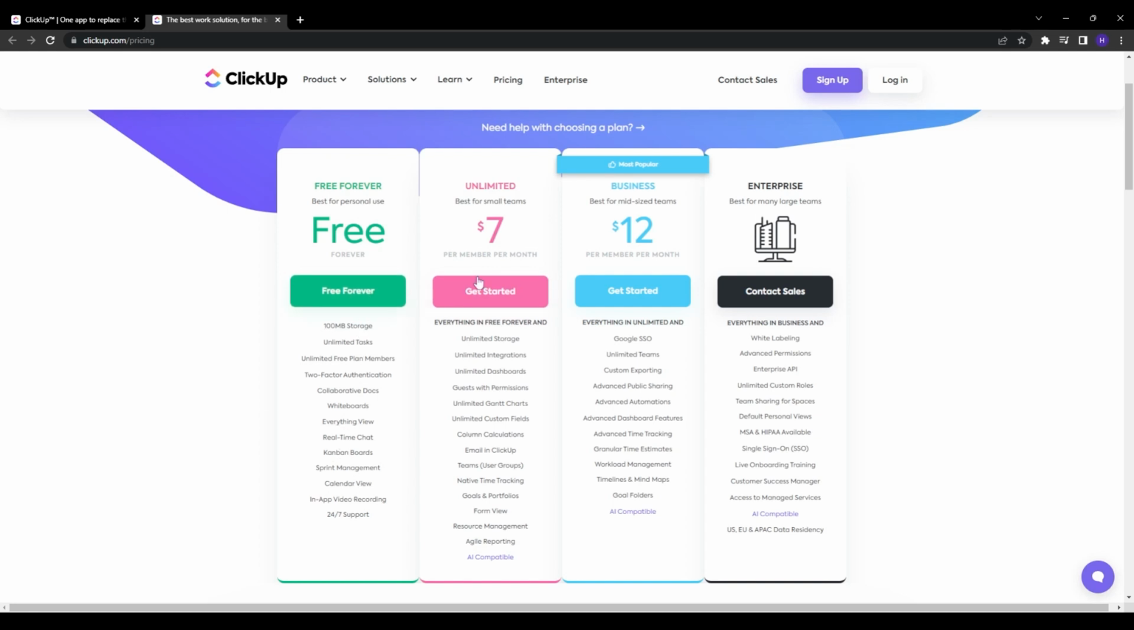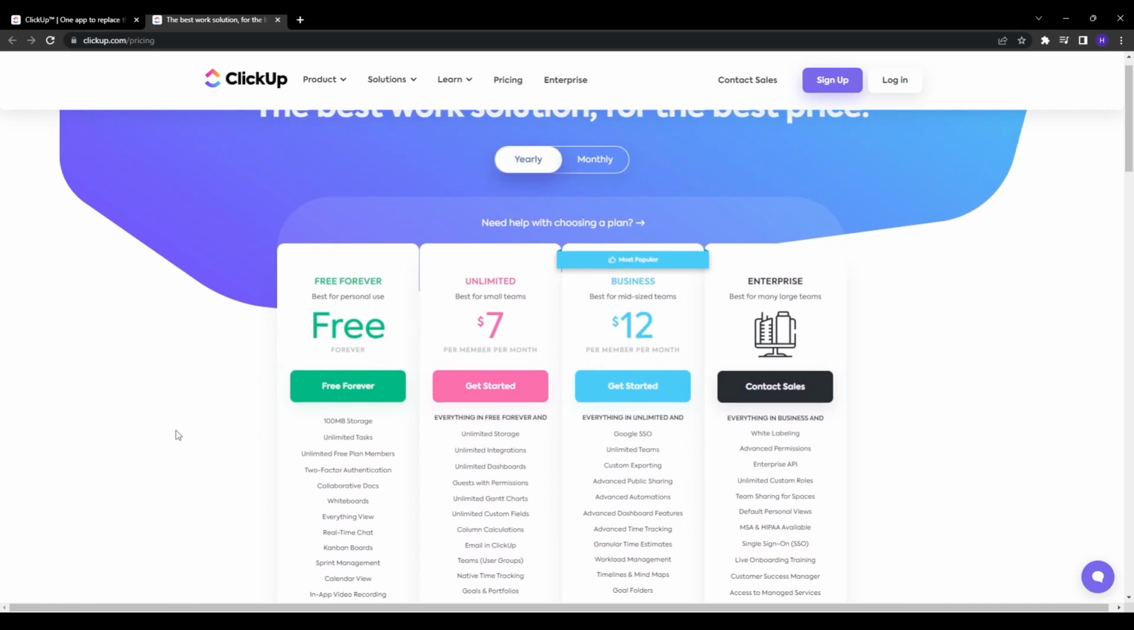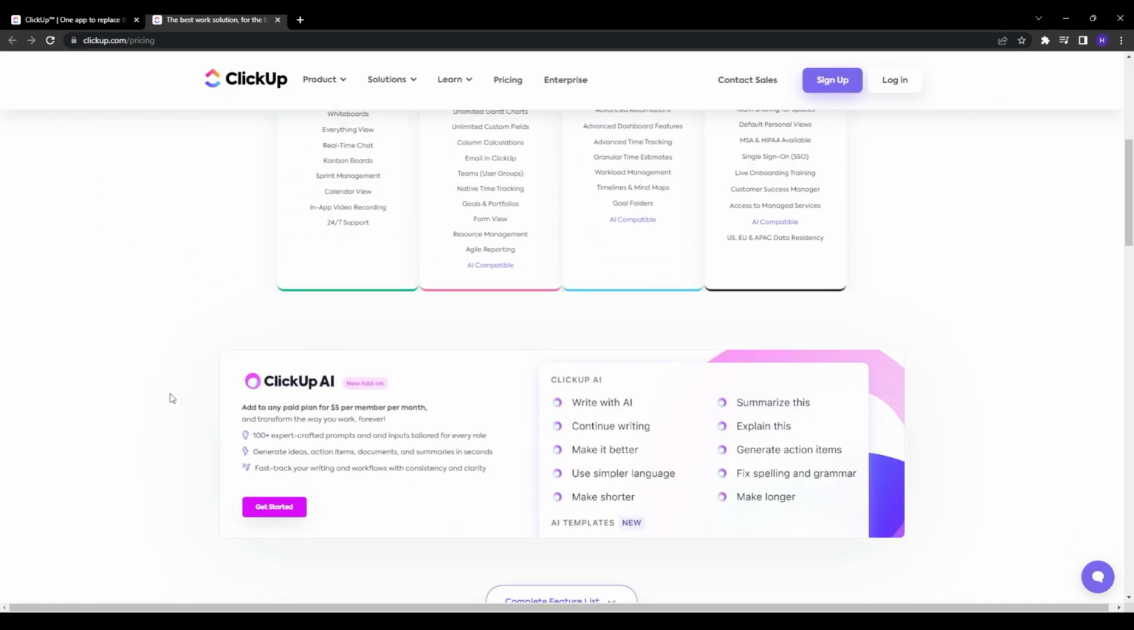So as you can see from the plans or the pricing tab right here, the $7 and the $12 per month per user plans are a fraction of the price I was paying for Monday. So simply put, ClickUp gives you enterprise level project management and capabilities at a fraction of the price. It's insanely cost effective and feature rich for any size of business.